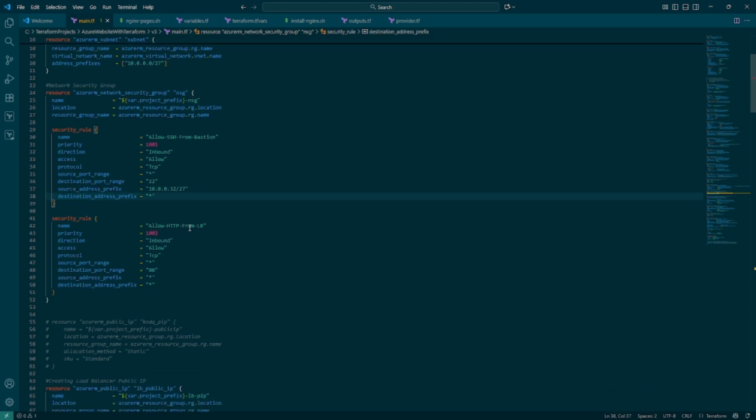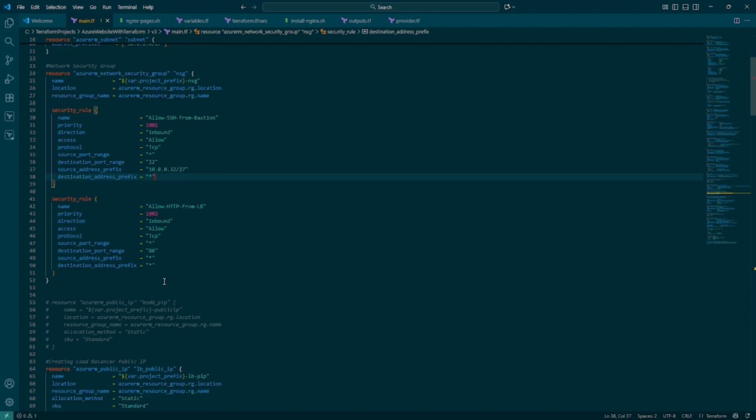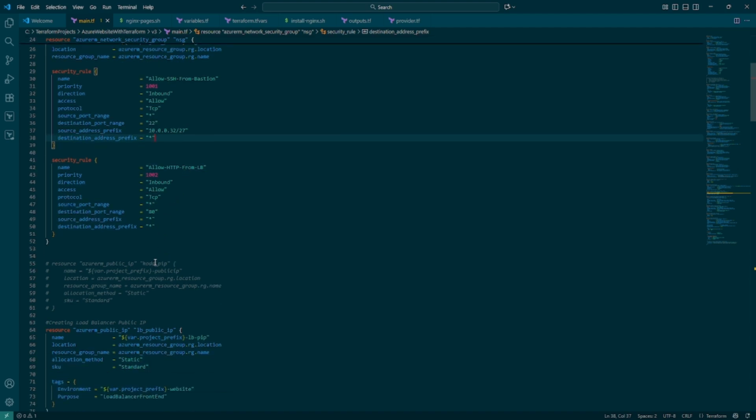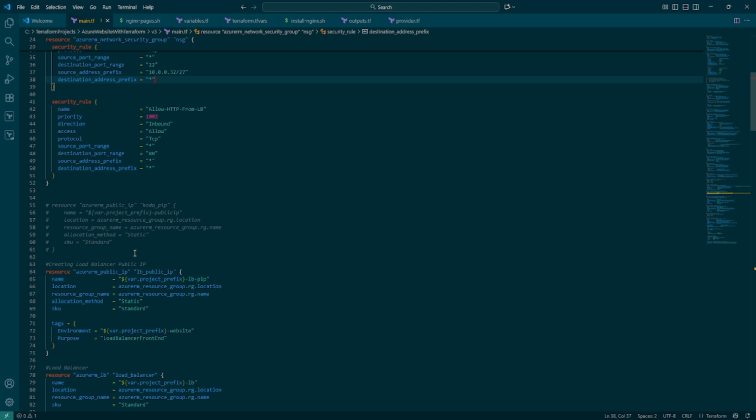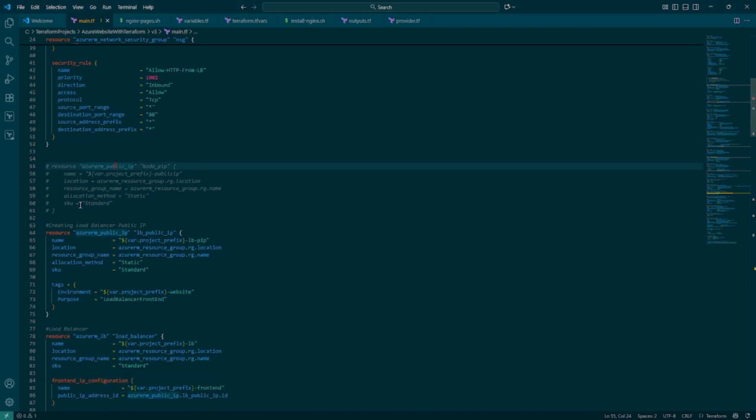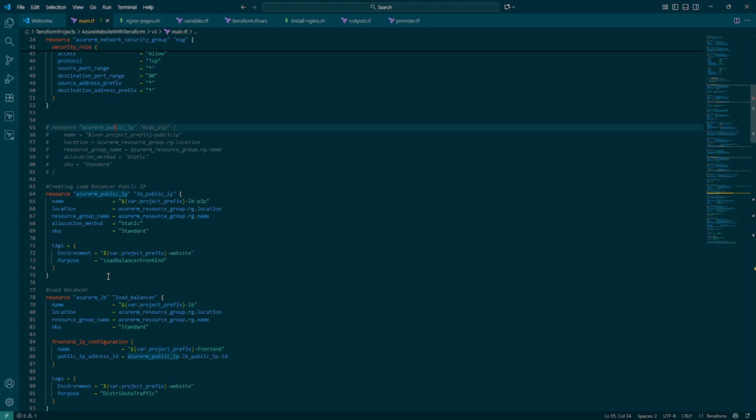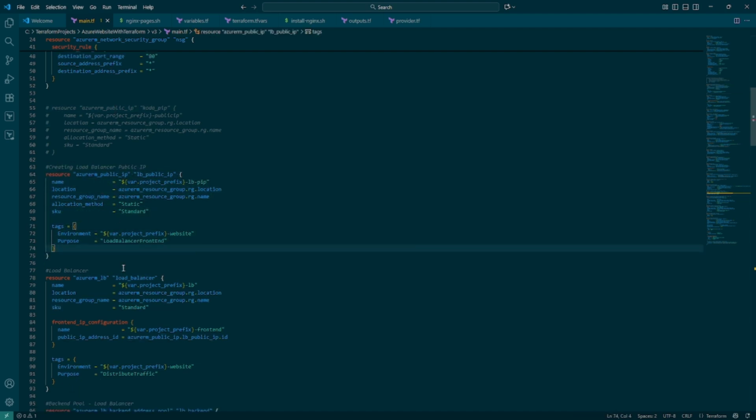And for allow HTTP from the load balancer, you can see that here. And this was where we had the public IP of our virtual machines. I just went ahead and noted this out since we're no longer using this. And you can see down here, instead what we do is we create a load balancer public IP, which is what I showed in the architecture diagram.